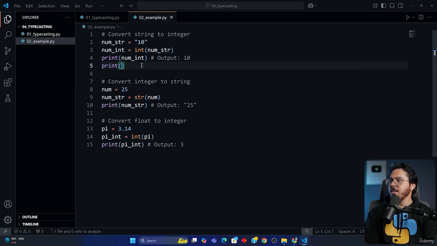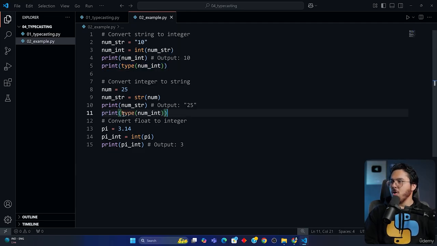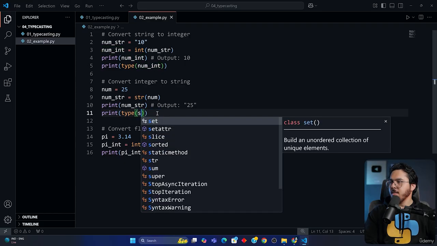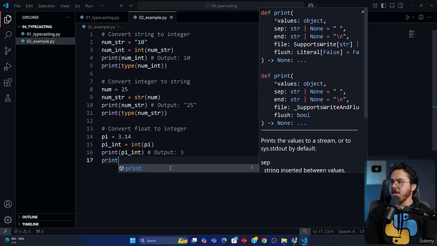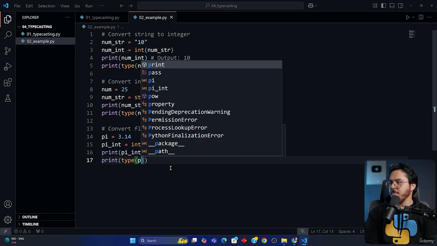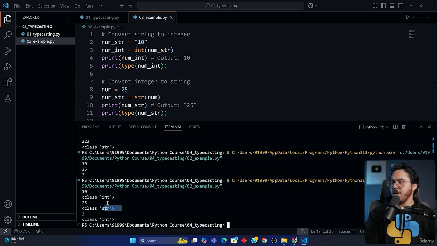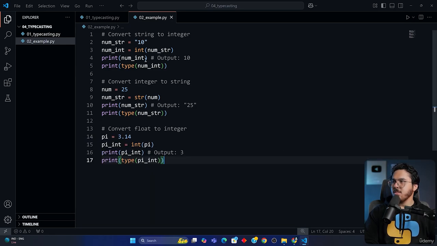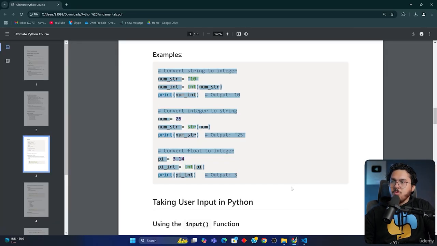So let's print type of num_str, num_int, and then I also want to print the type of num_str. So I can write ns and press enter, and then I can do the same with type of pi_int. Okay, so if I run this, you'll see that the classes have been printed: integer, string and integer, because this is an integer, this is a string, and this is an integer. Okay, so this is how you can understand how typecasting works. You can run this example and also you can go through the handbook if you have not understood it.